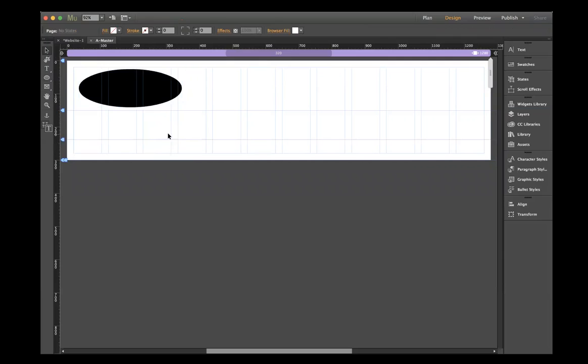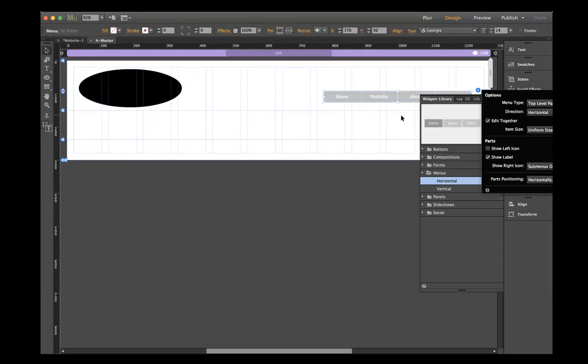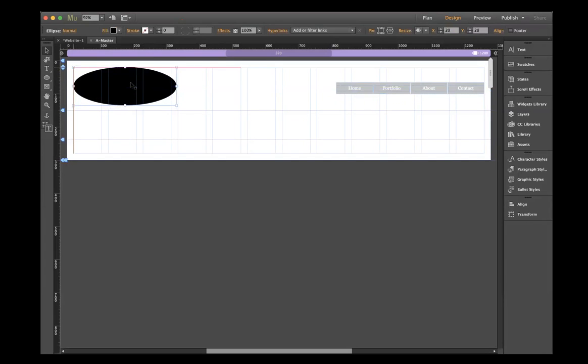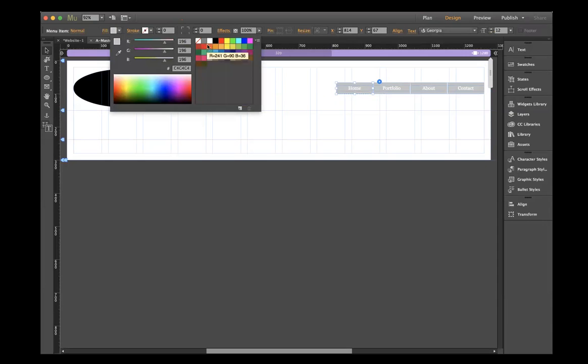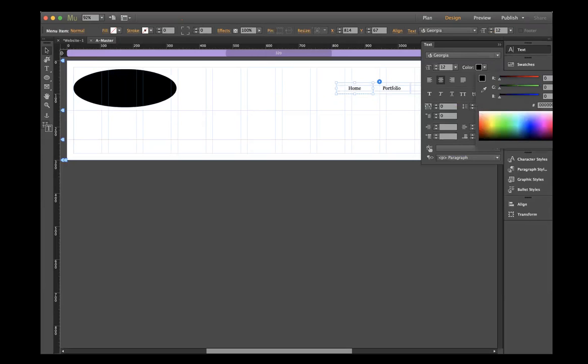And then I'm going to need a navigation. I'm going to go ahead and go into my widgets library. And I'm going to pull out the navigation I'm going to use. Its default color is gray. So I'm going to leave it gray. But I'm going to go ahead and put this where it's going to go. And I'm not going to really actually have buttons. I'm going to turn off this fill color. And just turn my text on.